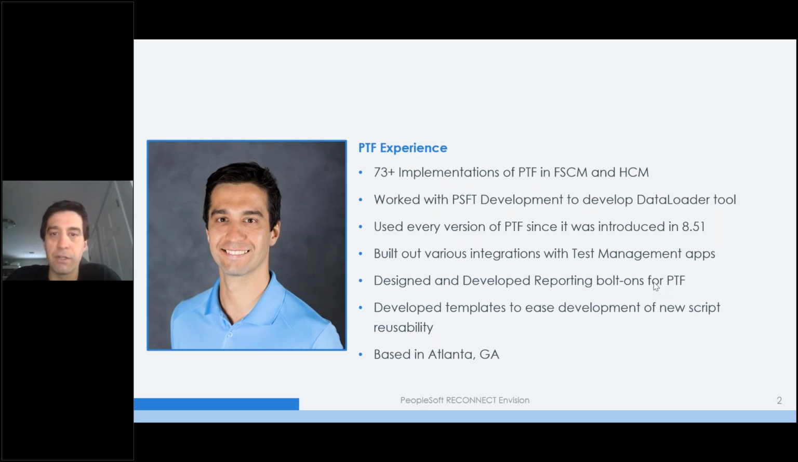We've been able to automate at various levels for a lot of my clients. I've worked with PeopleSoft development, so I spent 7 years as an Oracle employee as well, consultant, project manager, developer, and I have worked with them to develop some of the data loader tools, which we'll focus on later in this presentation, that govern how data is staged before a test is actually executed. I've used all the versions. I got my hands on the first version of PTF when it came out in Tools 8.5.1. And I have seen it progress over these last couple of years to the tool that it is today with 8.5.8 and 8.5.9.